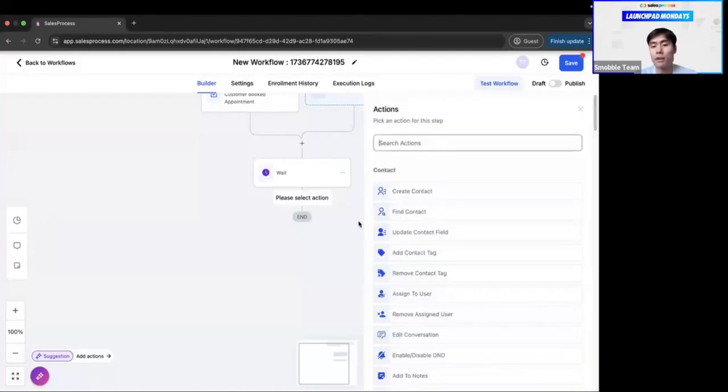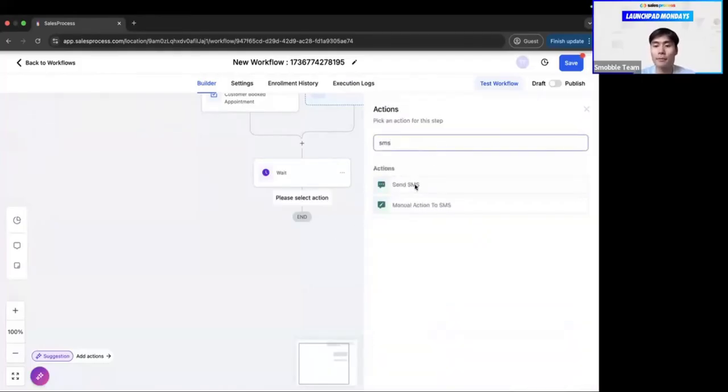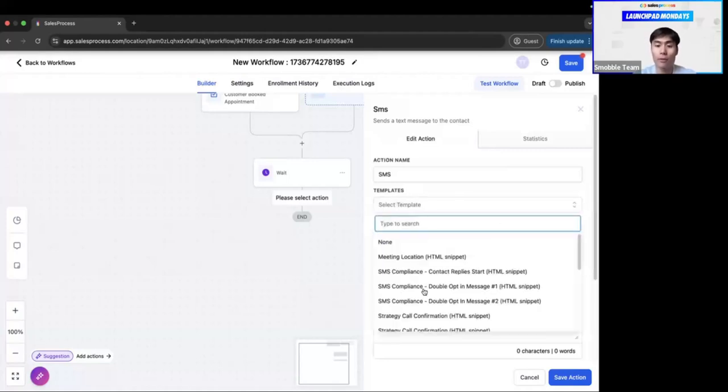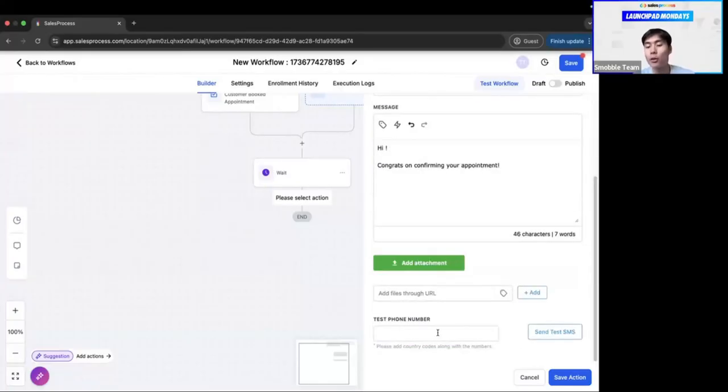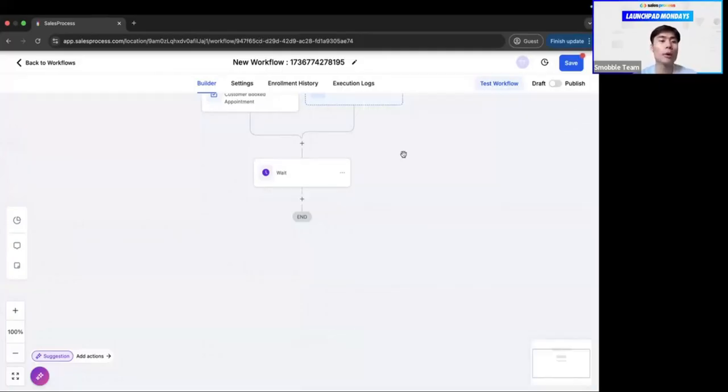All right. And the same applies if you want to send an SMS. If you have a template created, you can use that. If not, same thing. Hi, congrats on confirming your appointment. And you can test the email. You can test the workflow just to make sure that everything runs smoothly. Okay. So that's how you would set up notifications, either for your leads or internal notifications as well.